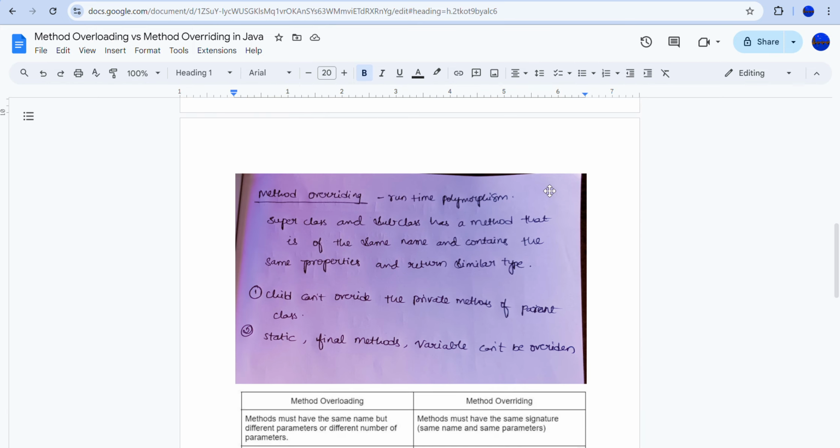And let us see what is overriding. Okay, this is runtime polymorphism. What is this about? It means a superclass and subclass have a method of the same name that contains the same properties and is written with a similar type.